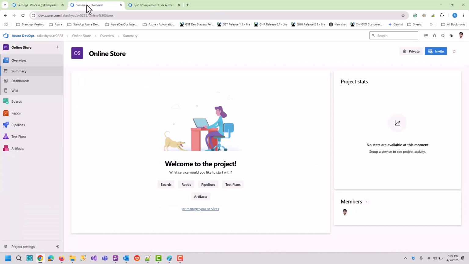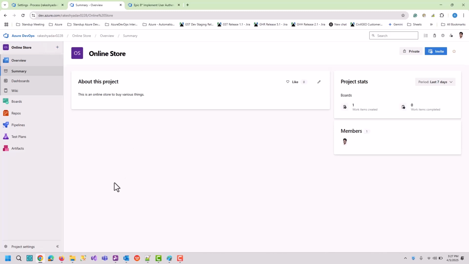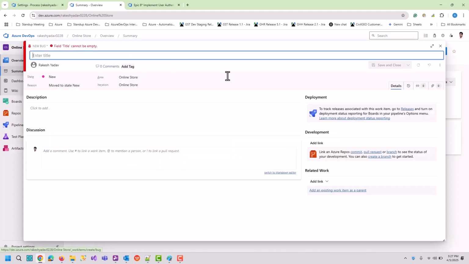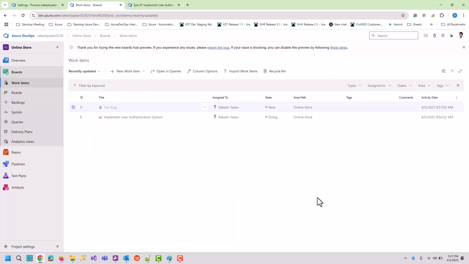Let's create a work item. Let's refresh first. Okay, let's go here and click on this button, bug. See, whenever a bug is created, it automatically assigns this user to it. Let's create a bug, test bug, save and close. If you go to work item details, it is assigned to me, as per the rule.